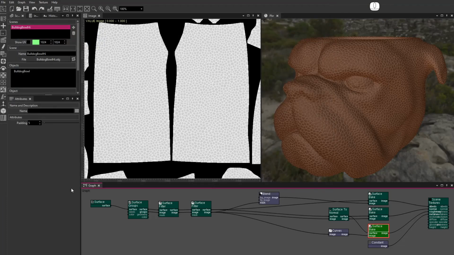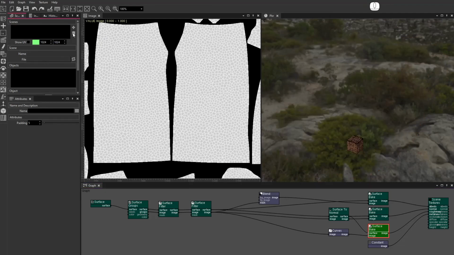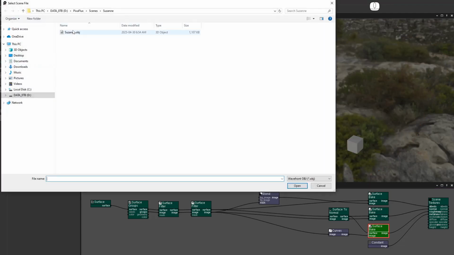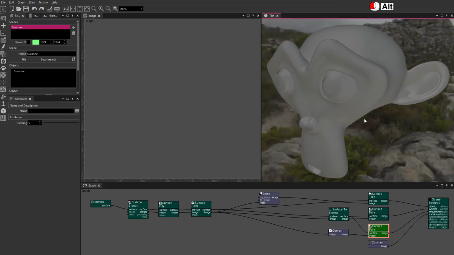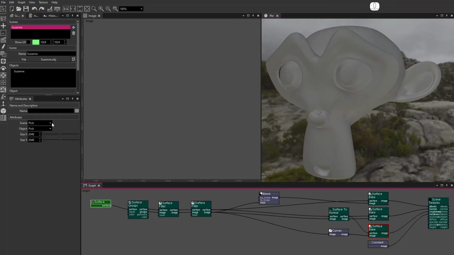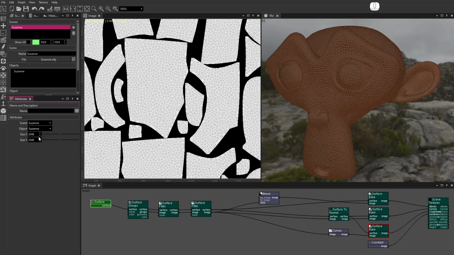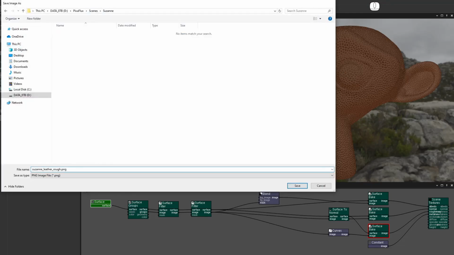With the full grain layer texture project complete, we can create new textures for any other model. Delete the scene. Load a new 3D model. Activate the surface node. Set the scene and object. PixaFlux generates a new surface texture for the new mesh. Save these new textures as images.